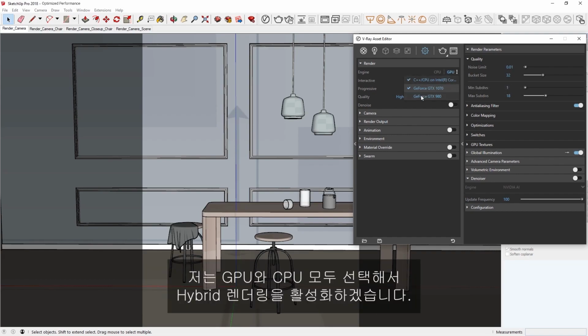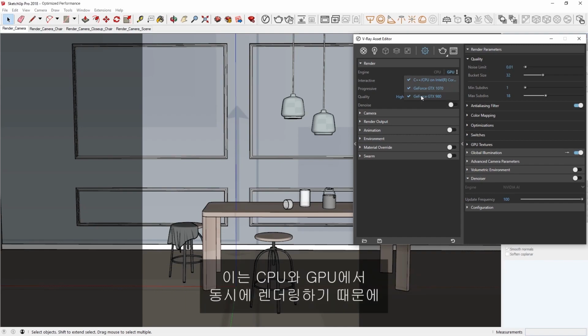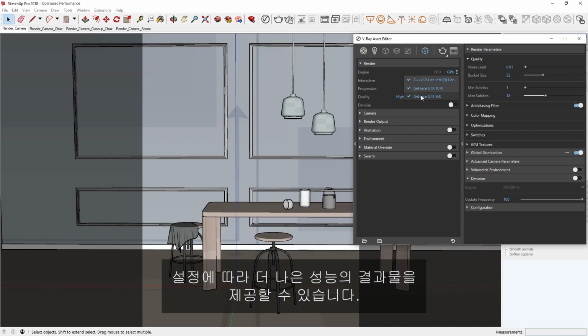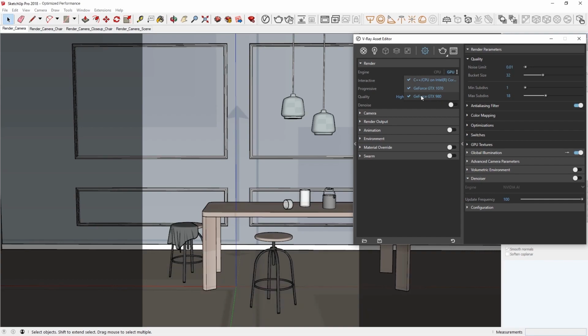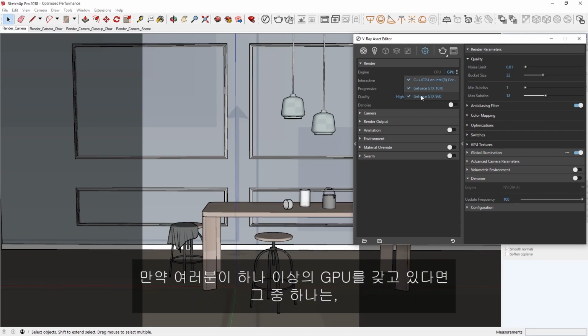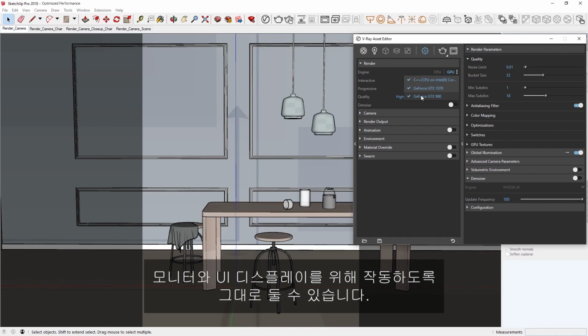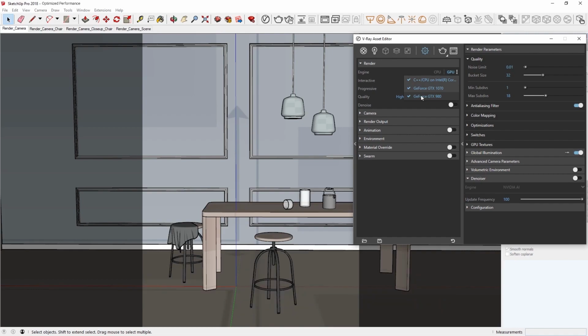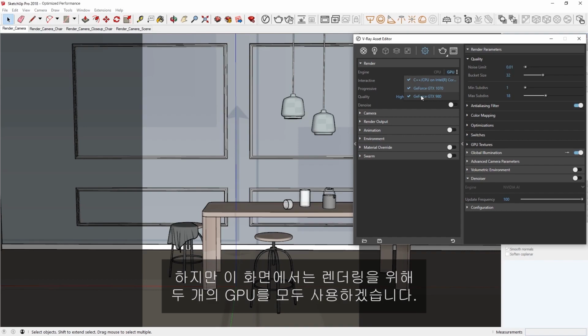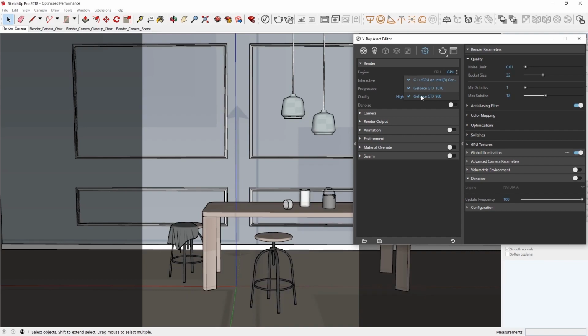I'll select both of my GPUs and also my CPU to enable hybrid rendering, which can deliver even better performance results depending on your setup, since it renders on CPU and GPU simultaneously. Note that if you have more than one GPU, you may also want to consider leaving one of your GPU devices free for working on the monitor and UI display. For this scene, however, I'm going to use both of my GPUs for rendering.